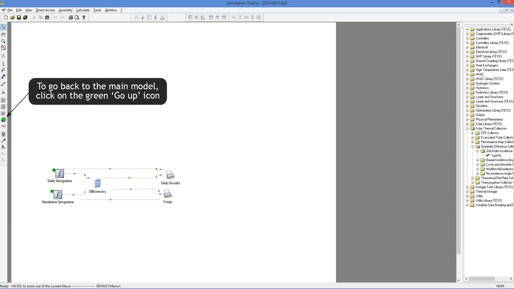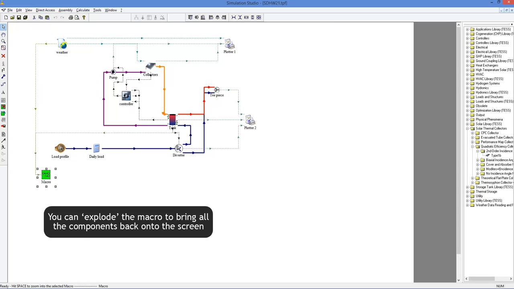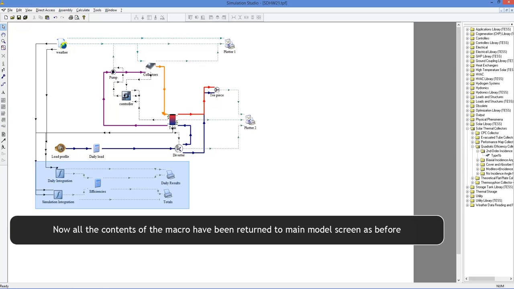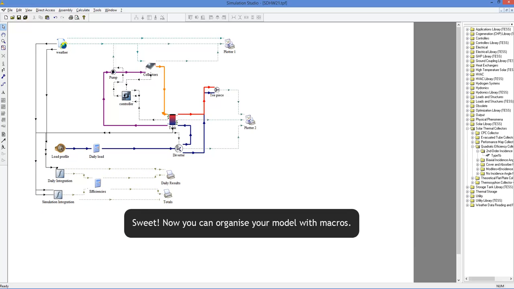To go back to the main model, click on the green Go Up icon. You can also explode the macro to bring all the components back onto the screen. Simply click on the green Explode Macro icon from the left-hand side. Now you can see all of the contents from the macro have been returned to the main model screen just as before. Sweet, now you can organize your model with macros.